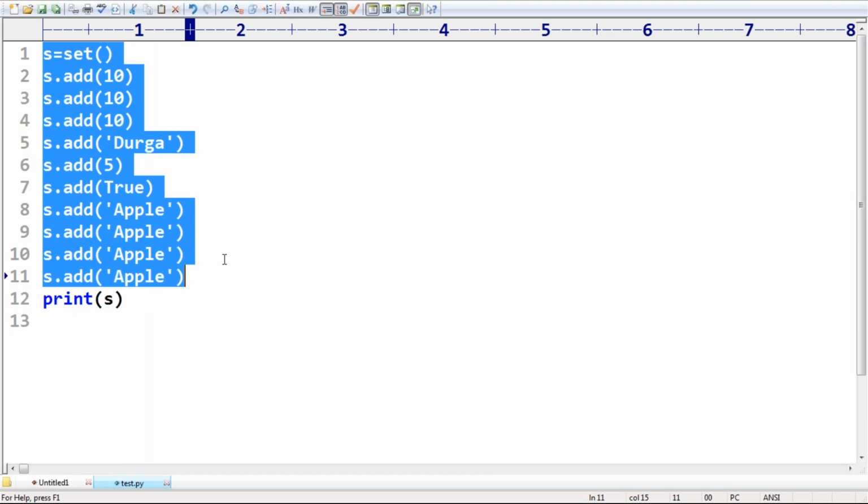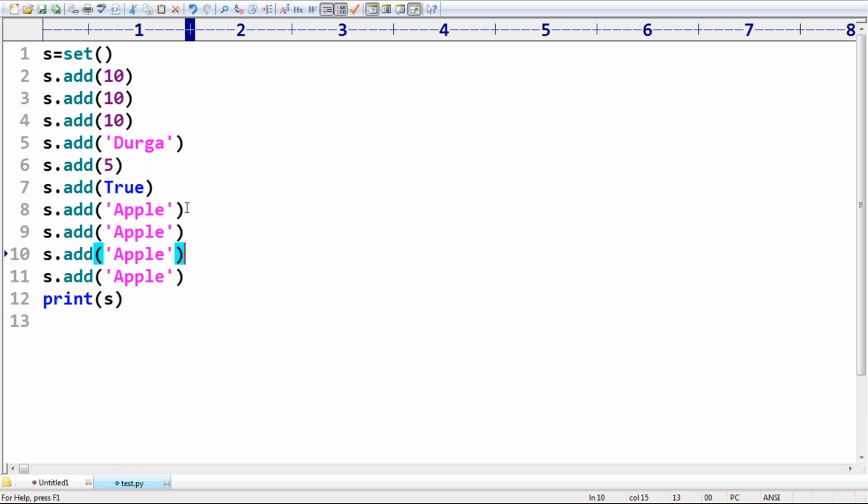Next, set is dynamic in nature. Dynamic means based on our requirement, you can increase the size, you can decrease the size. All those things are by default possible. You can increase the size, you can decrease the size. All those things are possible related to the set.